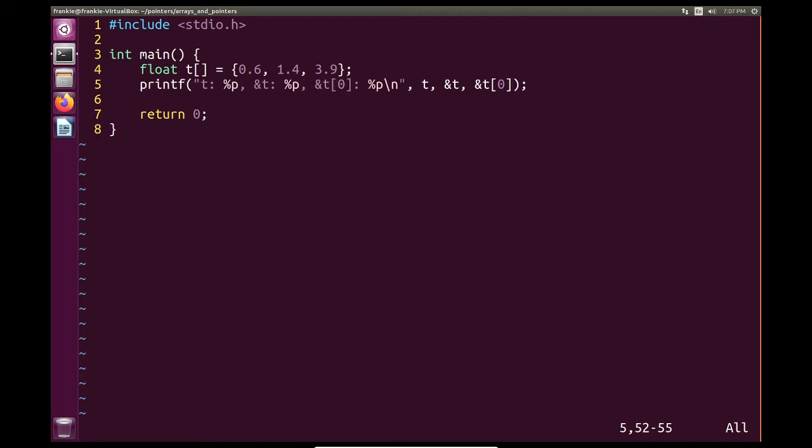So here I'm having 3 print statements, or 3 variables that I want to print. I want to print t, meaning the value that's stored there. I'm going to print t, and the value that it contains is a pointer. I'm going to print the address of t, and then I'm going to print the address of the first element of t. So let's see what kind of response we get from this program.